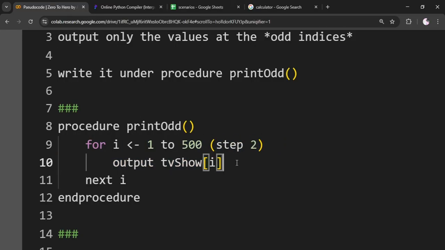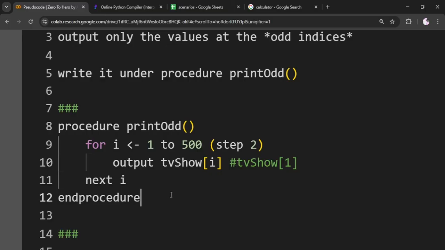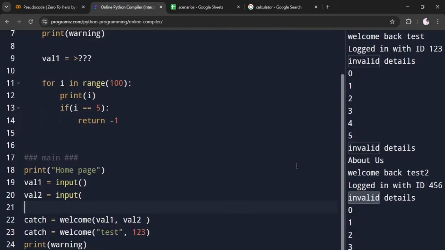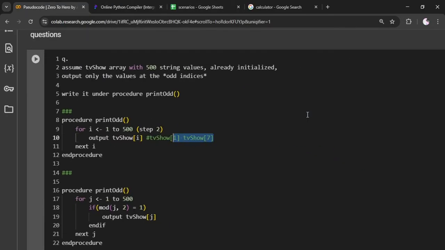So it will output the first value at TV show index 1, which in our case is Last of Us, and then next, since the step is 2, so 2 plus 1 would go to 3. So then it will go to TV show 3, like this. Then it will go to 5, then 7, and so it will print all the values at these odd indices. So this is how you do it.